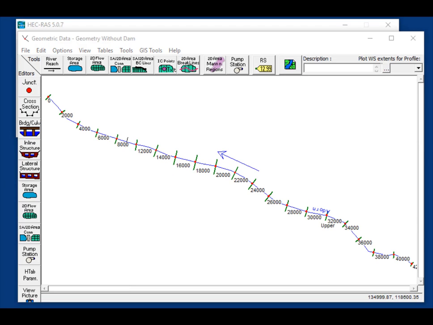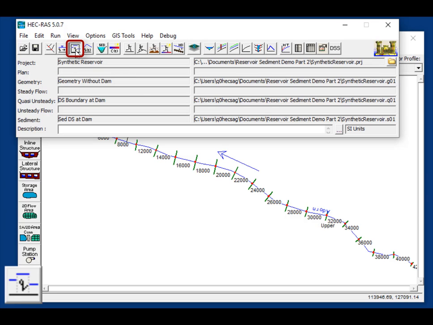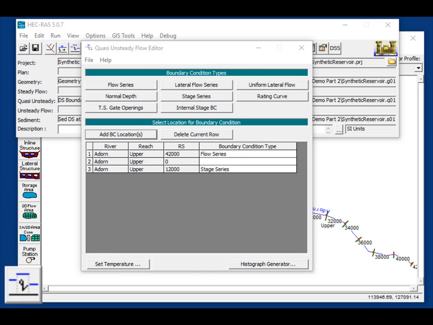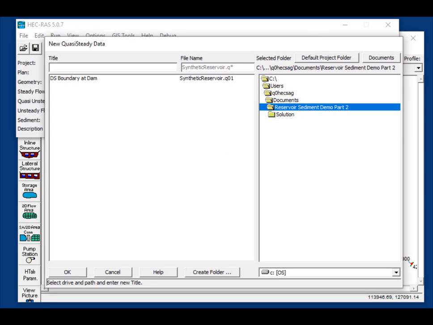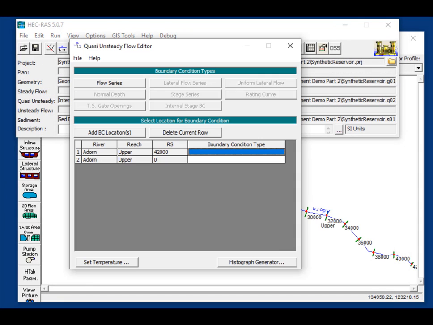Now, one of the things you might run into in RAS is that when geometries are different, when you have a different number of cross-sections, different upstream and downstream boundary conditions, it's often helpful to start from scratch with the boundary condition data and the sediment data so that RAS doesn't get confused about mapping, instead of starting with the sediment data that you have in your other file and saving as. And so we're going to come in here and create a new quasi-unsteady data. We'll call this internal dam. And you'll see that this will populate only with the data that we need.